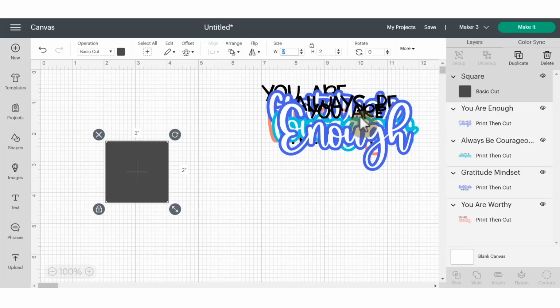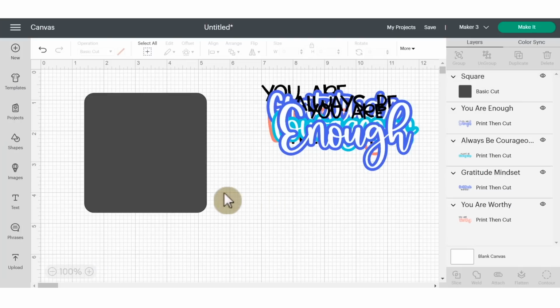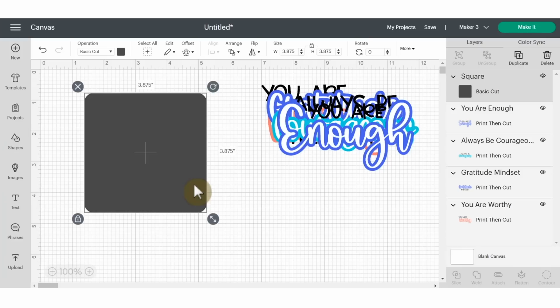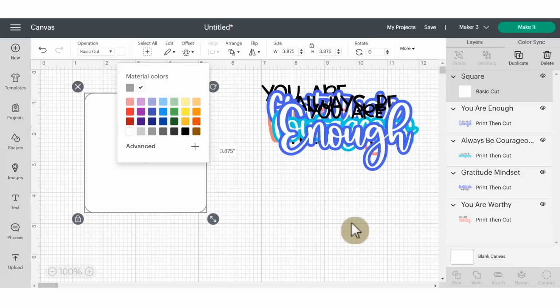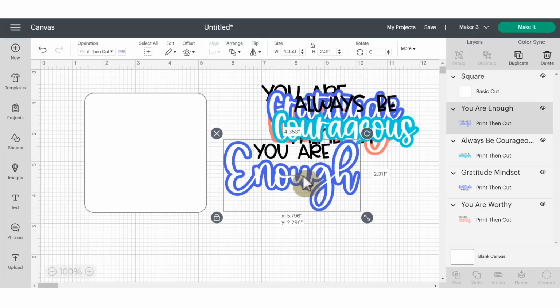And then I want to resize it to fit the size of my coaster. So I'm going to change the width to 3.875 inches and then press enter. So now I can utilize this to size each of my images, but I actually am going to change the color to white just to make it a bit easier to see everything. Then I'll just place each of my images on top.